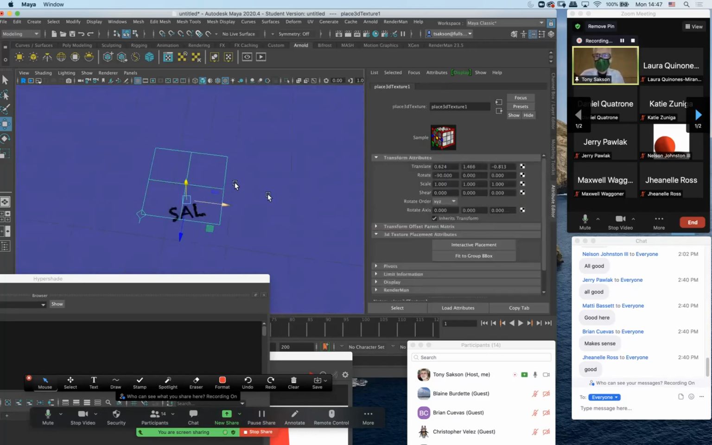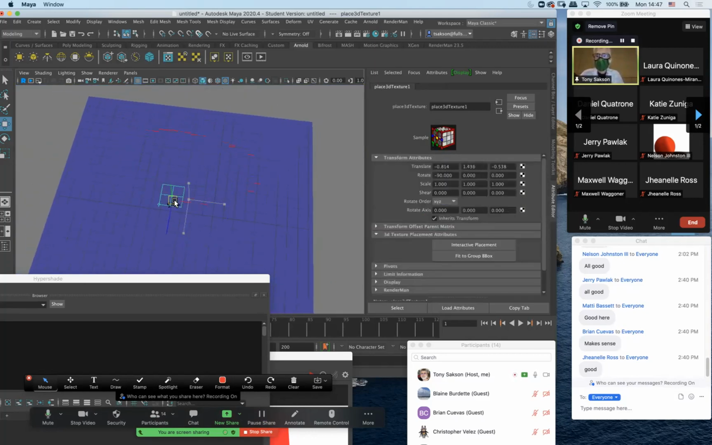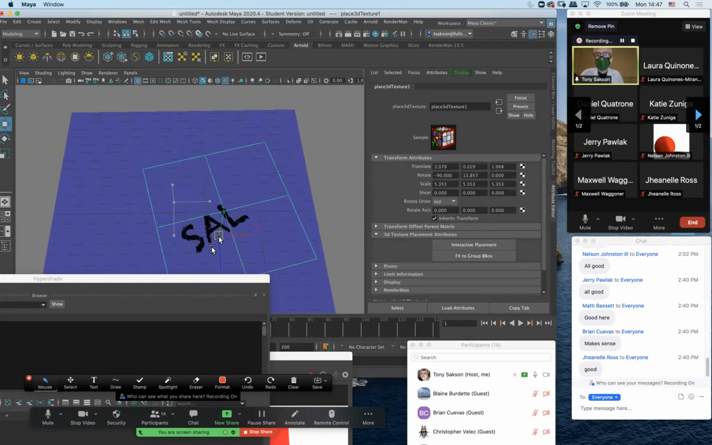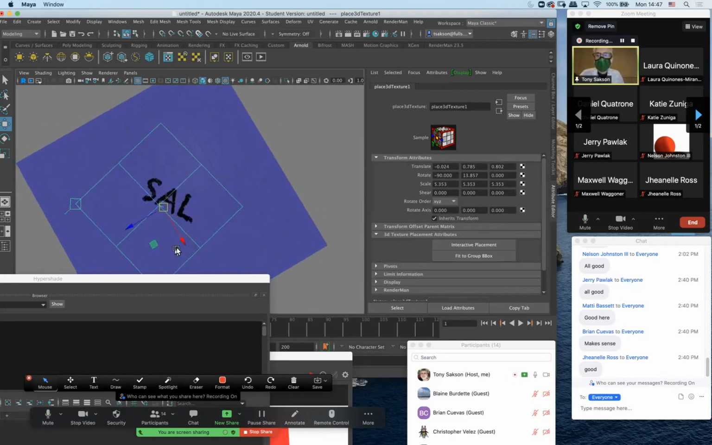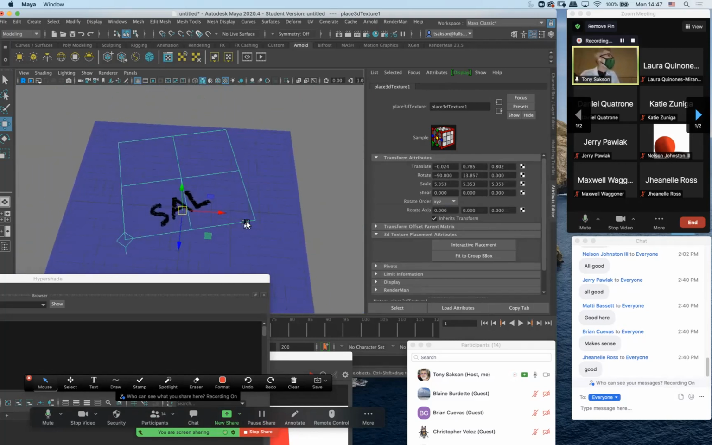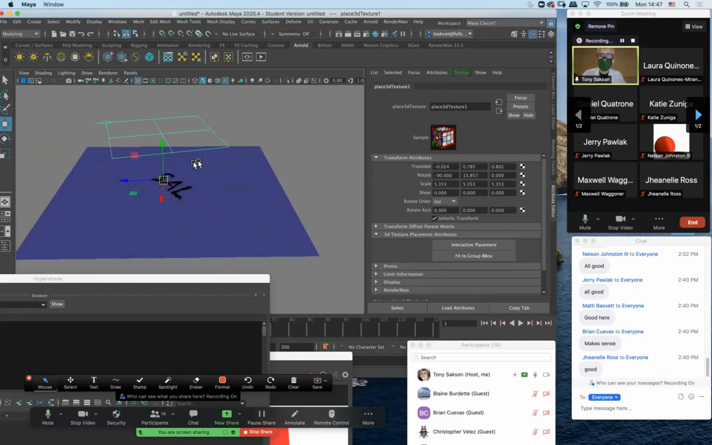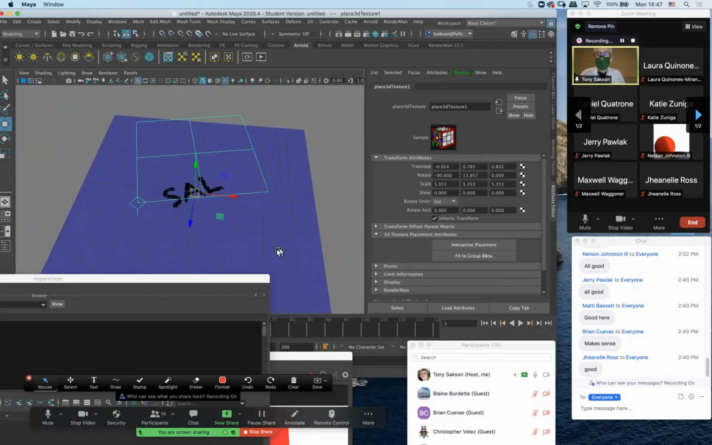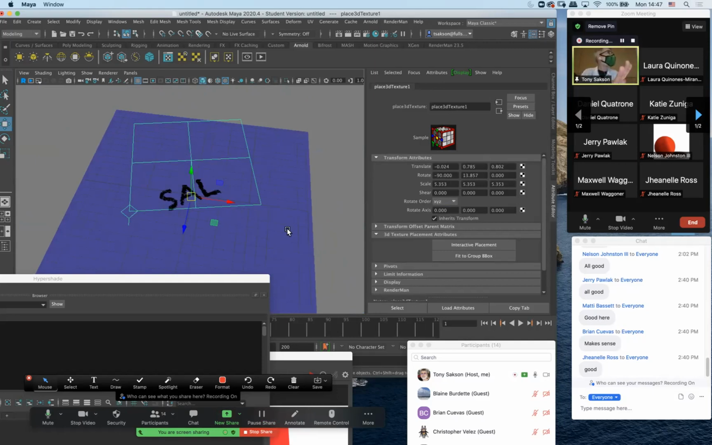So there's my logo. Move it around, scale it, I can rotate it. If this were assigned to a cube, I could move it to any face on the cube. I just have to make sure my projector is pointing in the right direction. All right, does that kind of make sense?